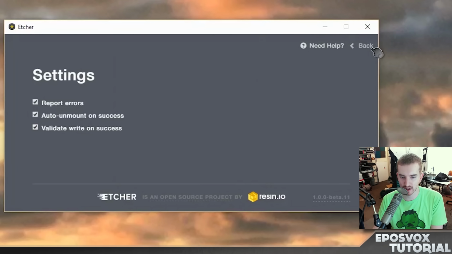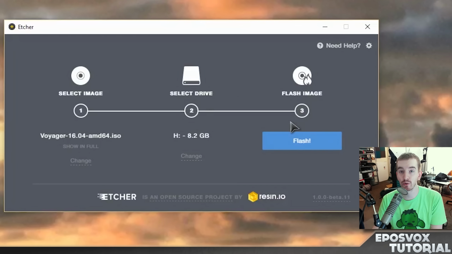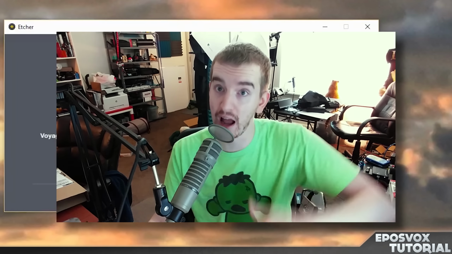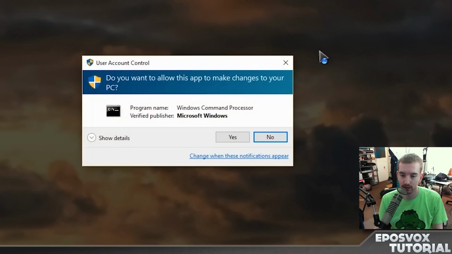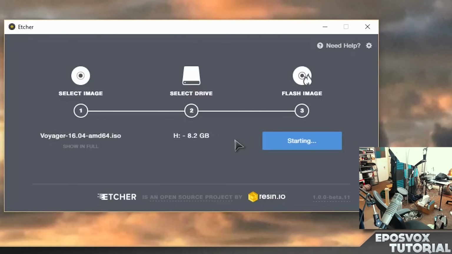Now I'm actually going to choose an option here to not auto unmount on success, simply because that may cause my audio recording program here to crash, and I don't want to do that while I'm recording a tutorial. But for most people, that should be what you want checked, probably. And then you click flash. Accept the command prompt and let it do its thing.